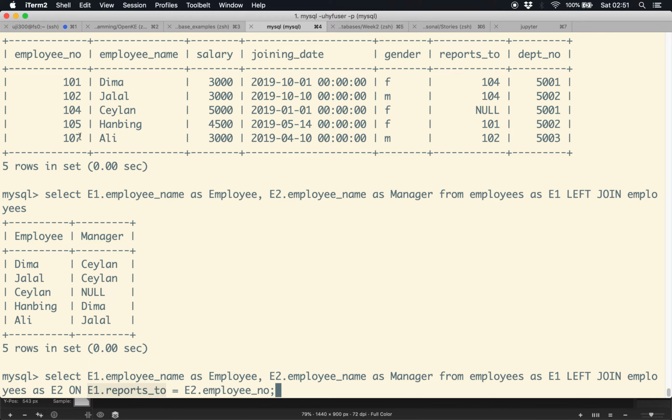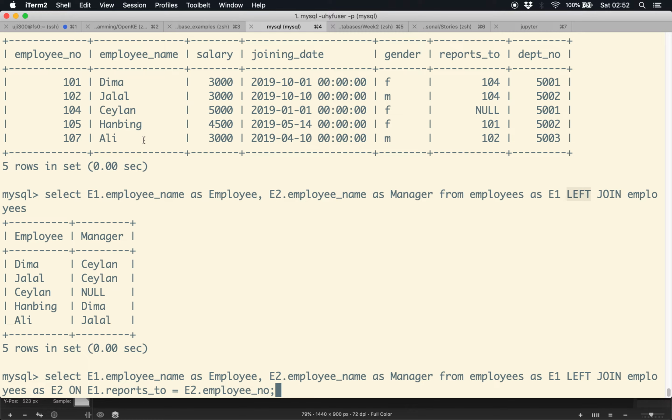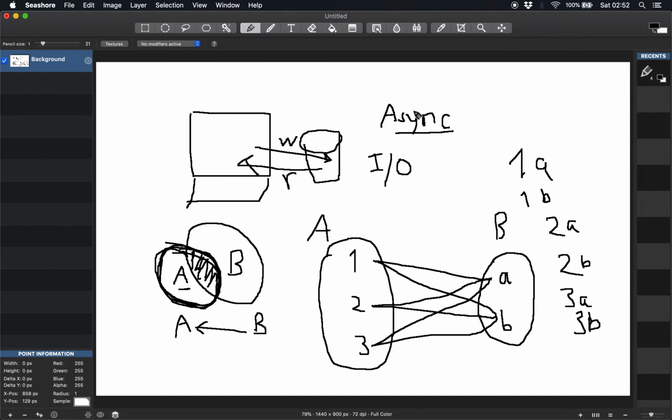So every employee must have an employee number, but reports to can be null. So I'm still printing the value for CLN for manager, even though it is null, because I'm using left join. So I'm using left join and printing information from the table A, even though some of the information is not really matching with table B. Now in our case, A and B are both the same tables. This is the employee table.